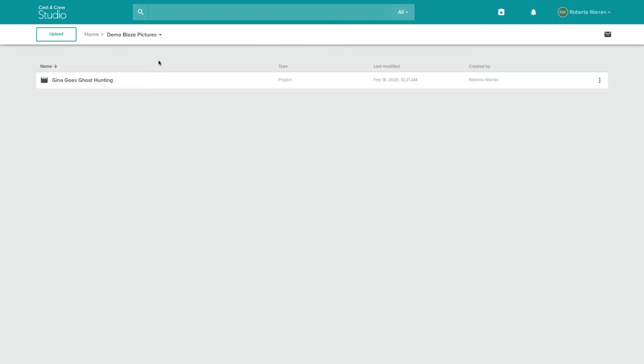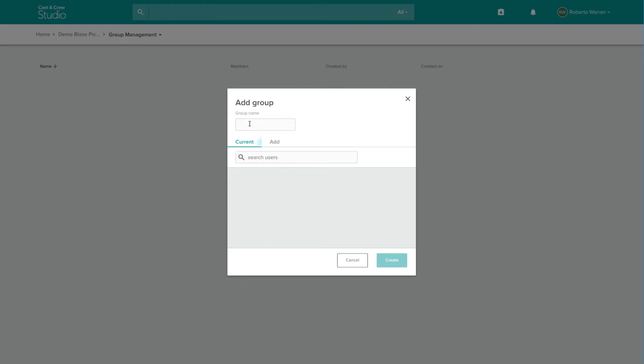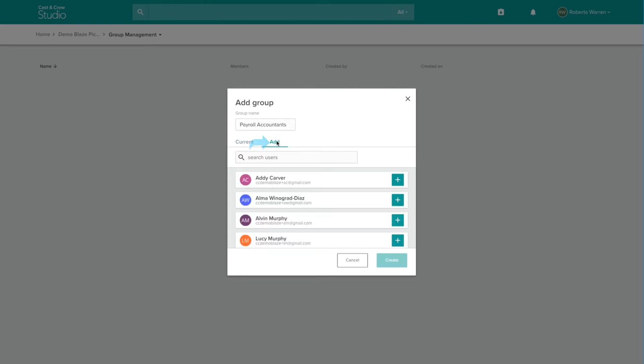After logging in to Studio, select your organization. Then, select Group Management from the drop-down menu. Now, select Create Group. Enter the name and select the Add tab to populate the group.